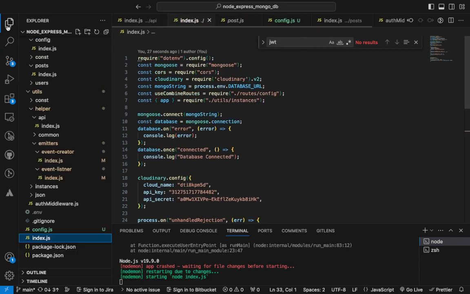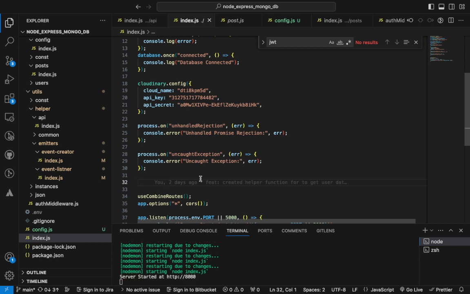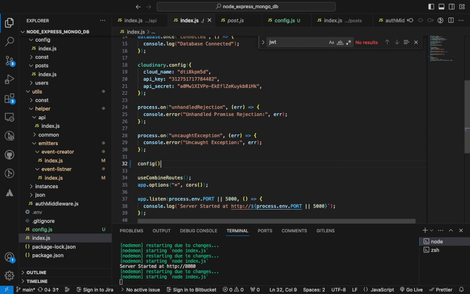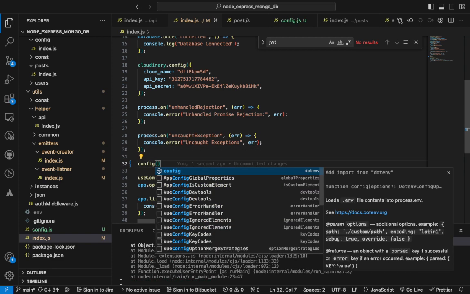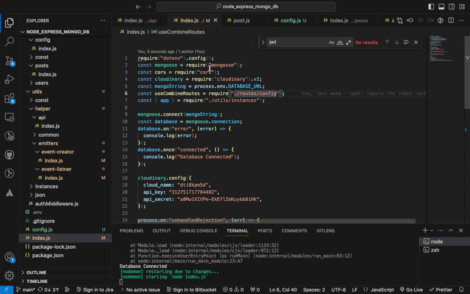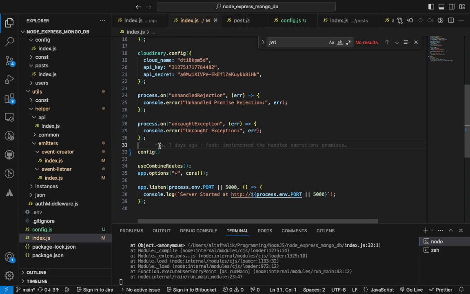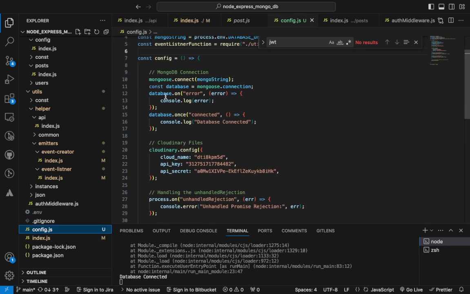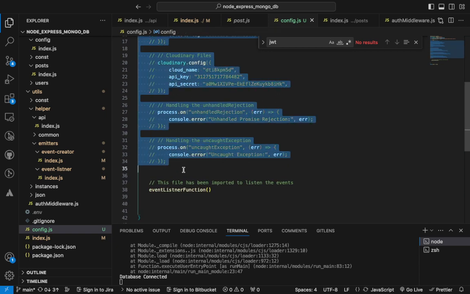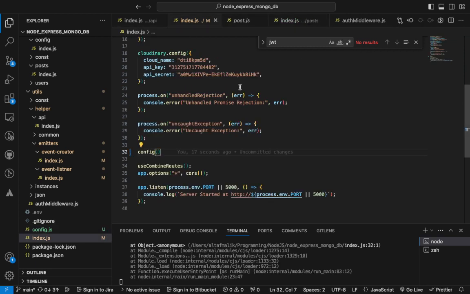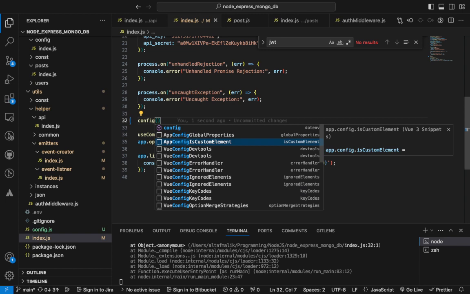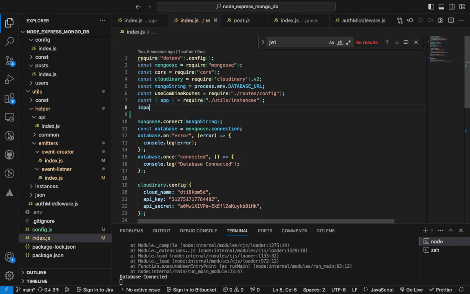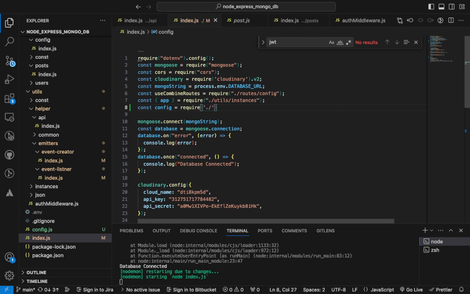Okay, here I can use my config file. We have created this config file here, then why is it not exportable? It needs to be exportable. const config is equal to require config.